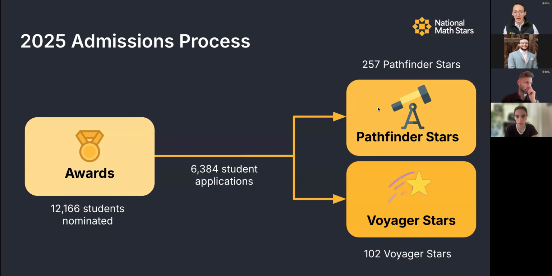So all of you here today are starting off on the left side of this screen. Your child is a National Math Star nominee, and you have the opportunity to apply and be considered for our long-term STARS programs.